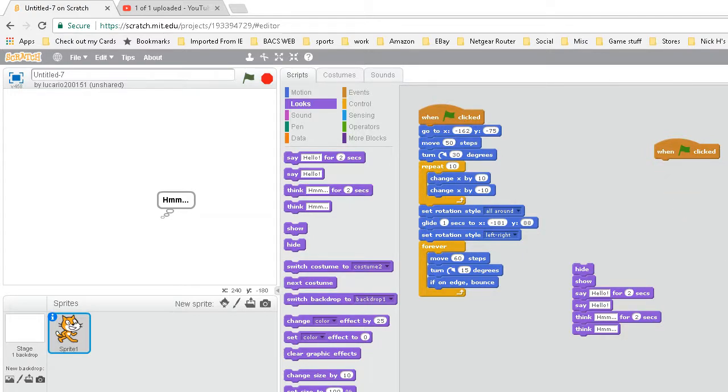That might have been a lot. Set just makes everything. So we're going to set the color effect, the fisheye effect, whirl to 0, pixelate 0, mosaic 0, brightness to 0, and ghost to 0. So now as you can see, our cat's back.